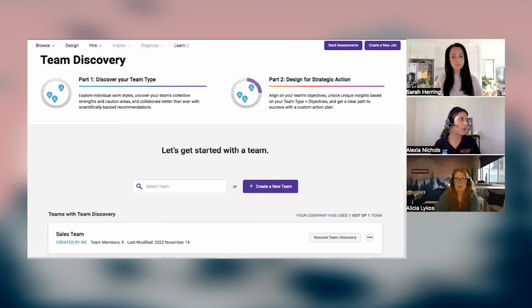When we go into the software, I thought it would be good to quickly show you what it looks like, in case any of you haven't used Team Discovery before. Team Discovery lives within the design module of PI, and you can find that at the top left-hand side. If you click on design, it will take you to Team Discovery.